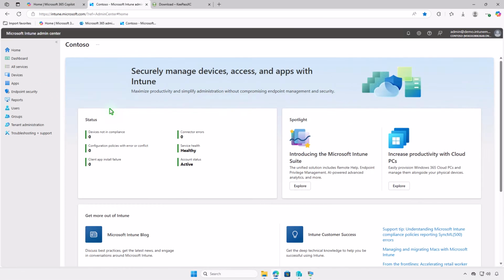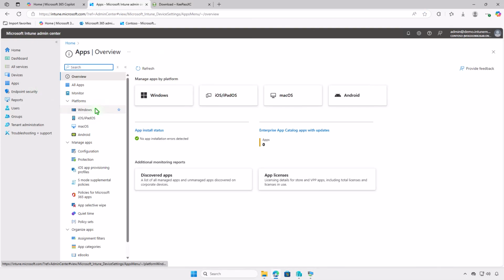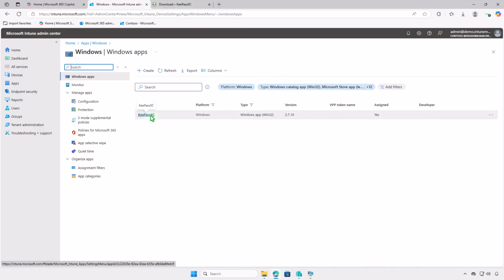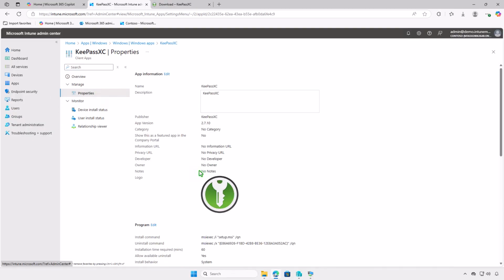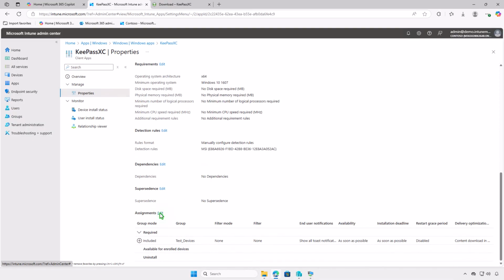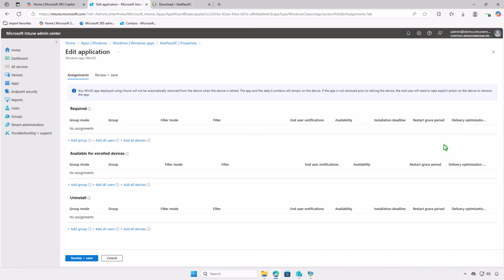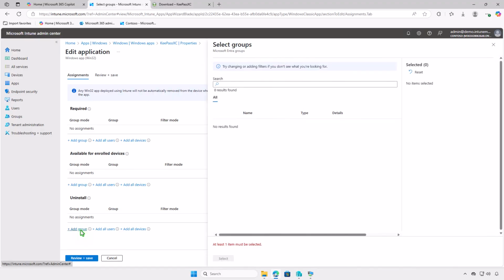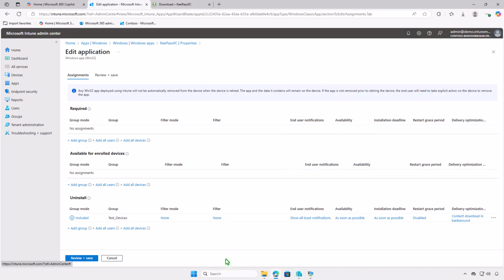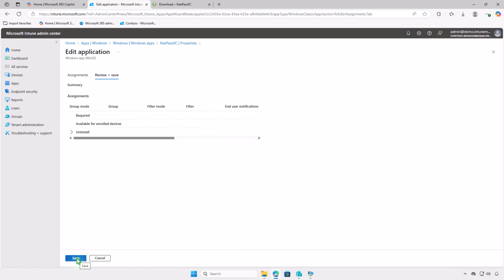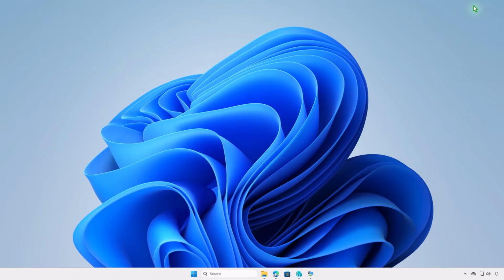If the app is no longer needed, you can modify its deployment settings in Intune to uninstall it automatically. Go to the Properties section and edit the assignments. Remove the group from the Required section and add it to the Uninstall section. Once the sync is completed, the app will automatically be removed from targeted devices.